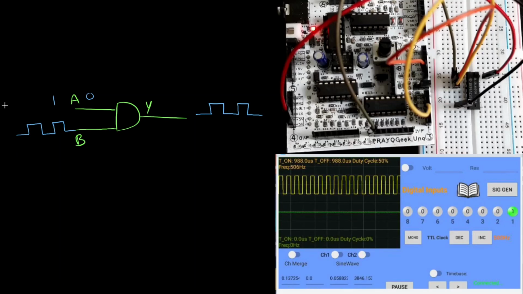So basically what's happening here is we are making this particular input as 1, and the square wave whatever is there at the other input is coming to the output. So this is how you can connect AND gate as a switch and use it in some practical applications.